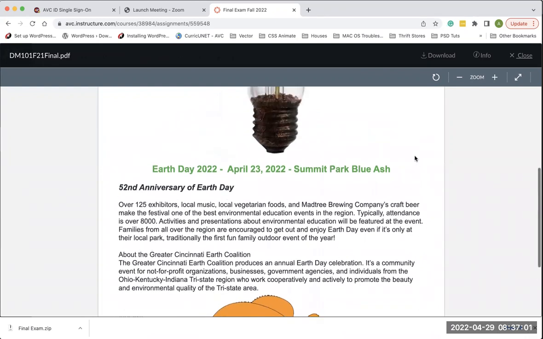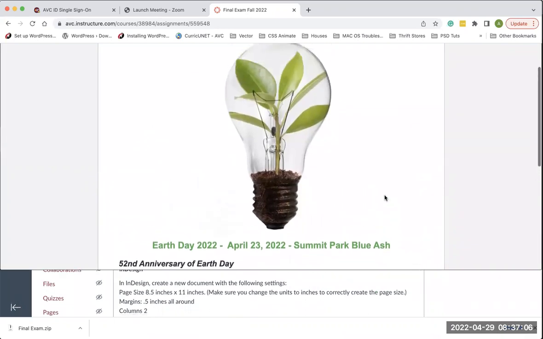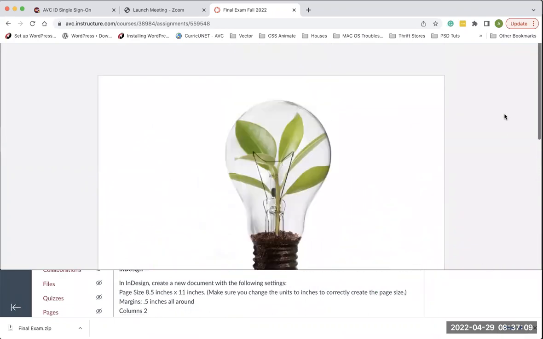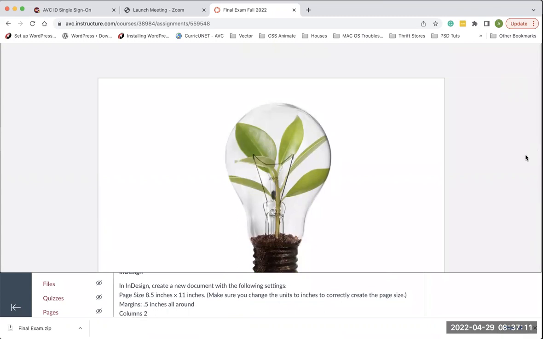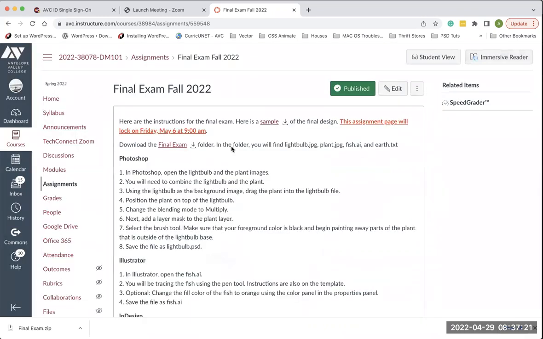Okay, so this is an example. It doesn't have to look exactly like this, but there are some instructions that you have to do in Canvas to the text. Okay, so this is an example of what you're going to be completing. There is a folder here that you need to download. It includes the light bulb, the plant, the fish, and the text that you're going to be using for the InDesign portion of the final exam.